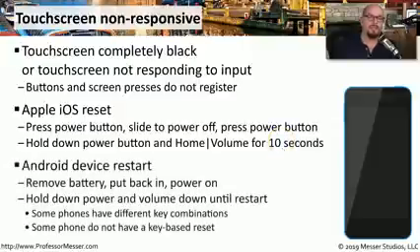With Android devices, the reset process can vary depending on what type of Android device you have. You can commonly remove the battery and replace it on many of these devices to perform a hard reset. Other phones may provide a reset by holding down the power button and a volume button until the device restarts, but this can vary depending on the model of Android device that you have.